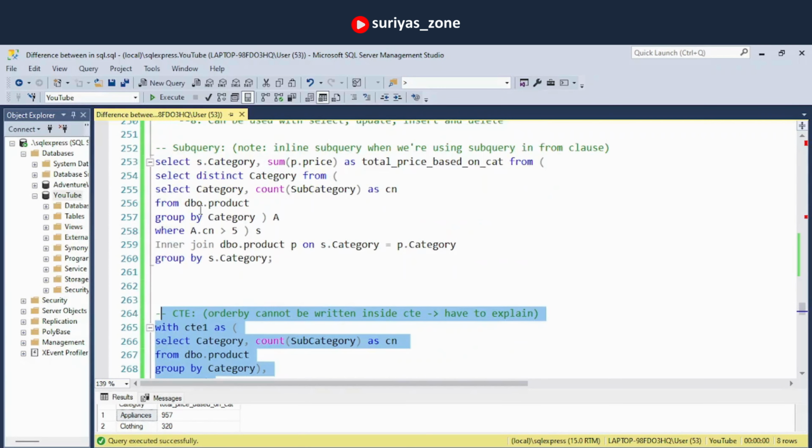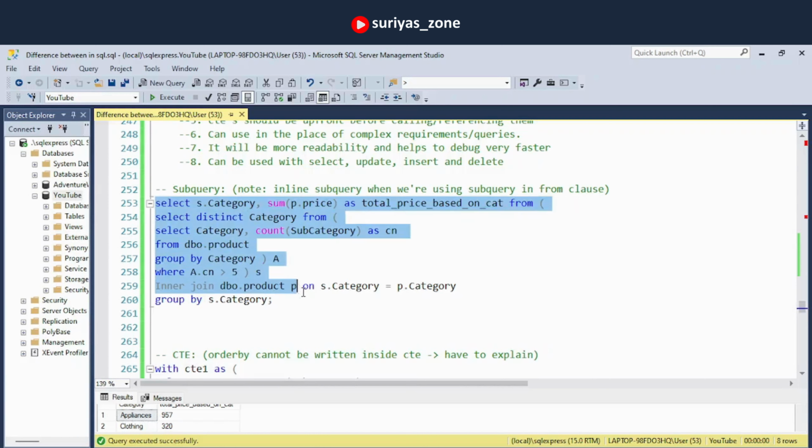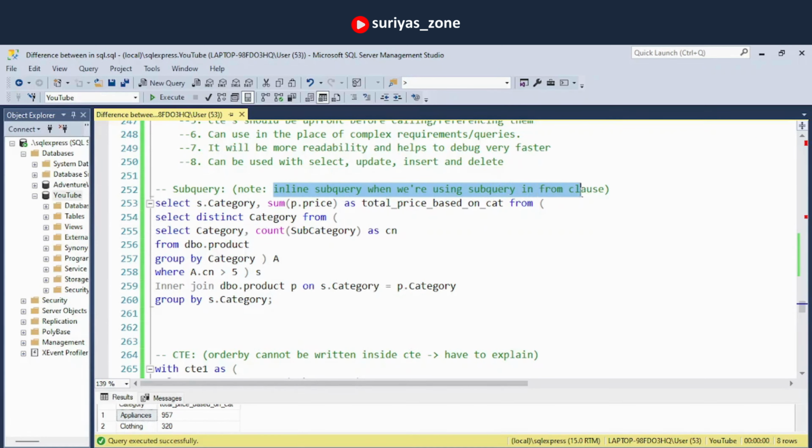Cool. So now let's dive into this subquery on how it is working. Here I have two subqueries, which are called inline subqueries when we are using a subquery in the FROM clause.